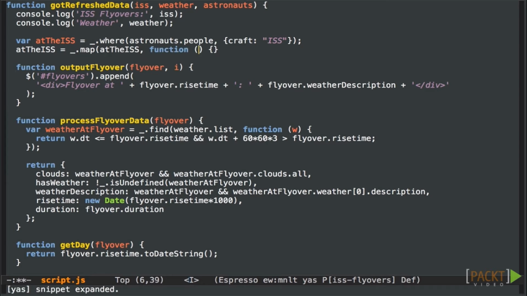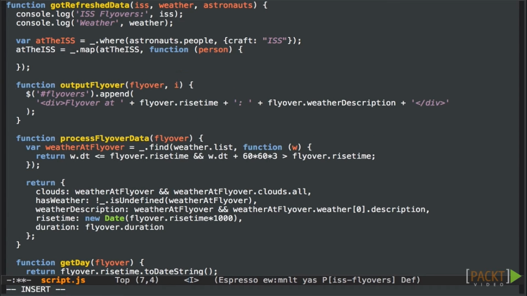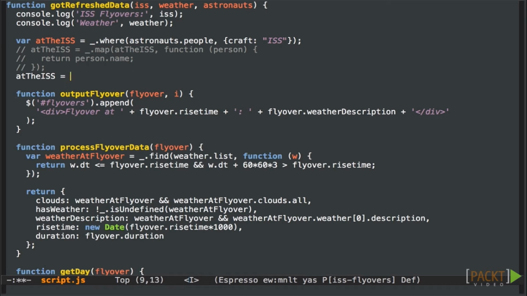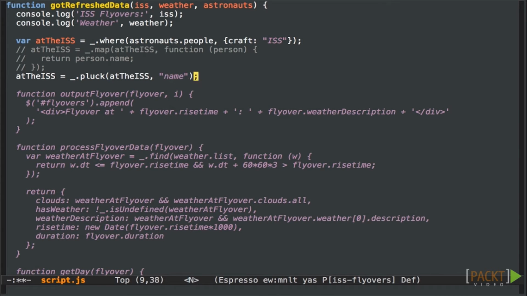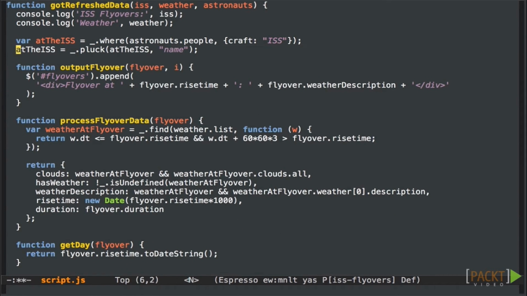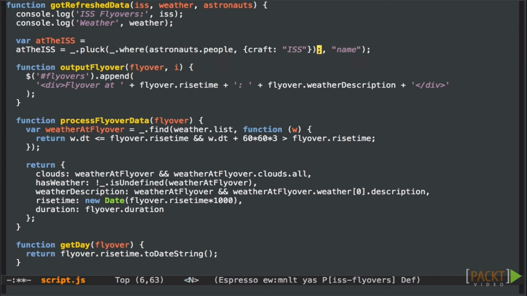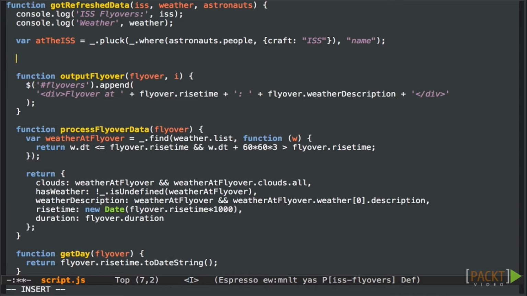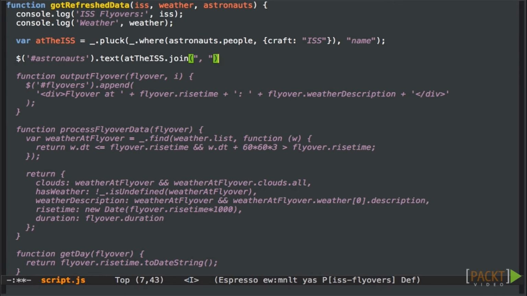I could do this using a call to map, but I'd have to write a mapper function like this. This is such a common task that Underscore provides a function to do this for us. So, instead of this call to map, I can just do this, using pluck and telling it which property I want from each object. So let's just tidy this up by deleting this unneeded version that uses map. And actually, this is short enough to write on one line. We can use the jQuery text method to set the text of the span, and we can use the array's join method to create a comma-delimited list of all the names we got earlier.